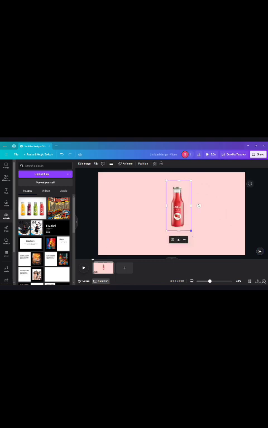For now, let's come here. Let's increase this juice bottle size. I'm going to give it a rotation. Let's say I will just give it a rotation over here. And the next thing I'm going to do is take some other images as well.